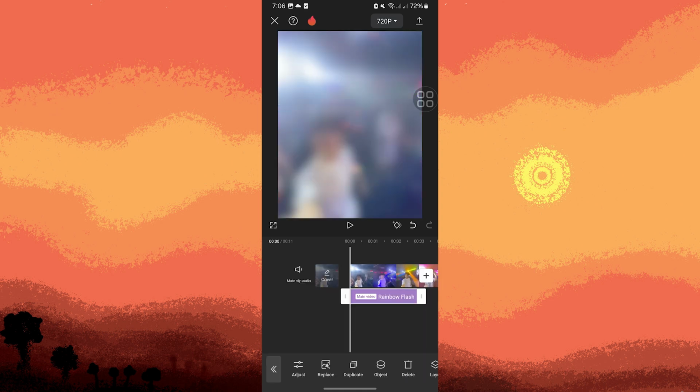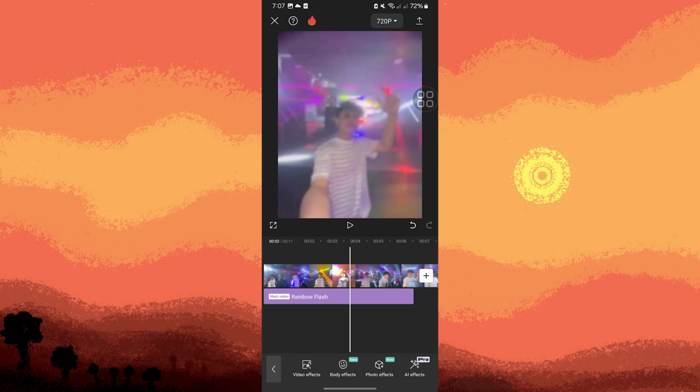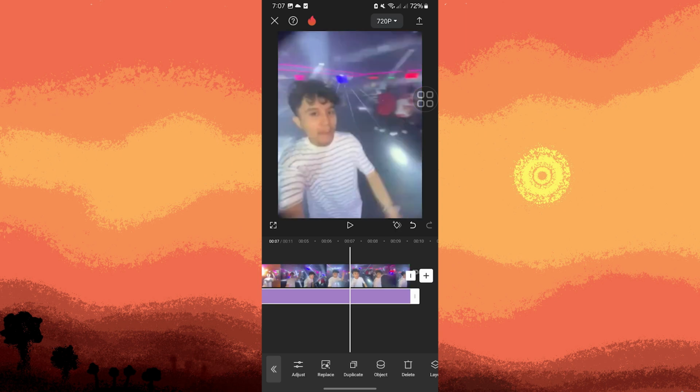The effect will be added as a layer over your video clip and the timeline. Adjust the duration of the rainbow effect by dragging the edges of the effect layer and the timeline to match the desired length of your video.